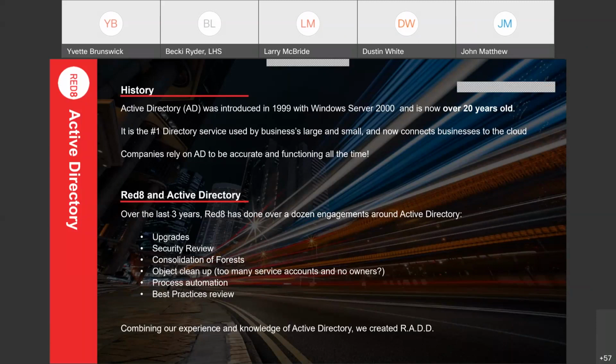We've done process automation to integrate, say, their HR system. So as a new employee comes on board, it flows down the system into Active Directory. So those users are created based on attributes, puts them in the right group. So when they start on a Monday, they have access to what they need. And then obviously best practices review.